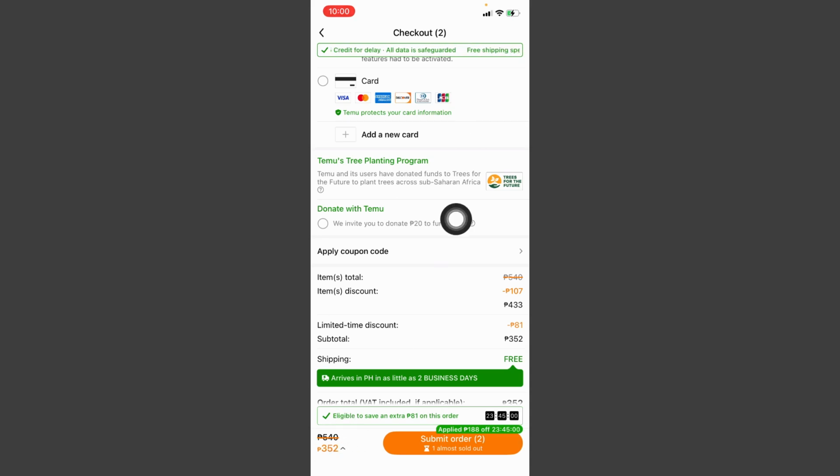As you can see, from 540 pesos, and it's now down to 352. Once you're happy with the price, you can just tap on submit order and you're all set. And that's it. That is how you're going to use Temu coupon.